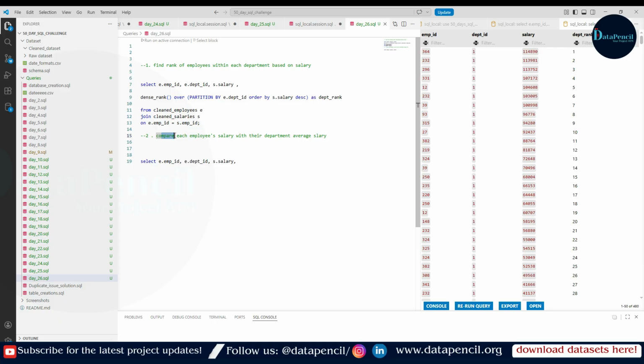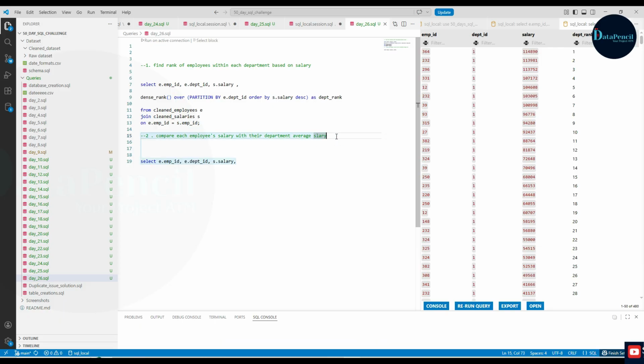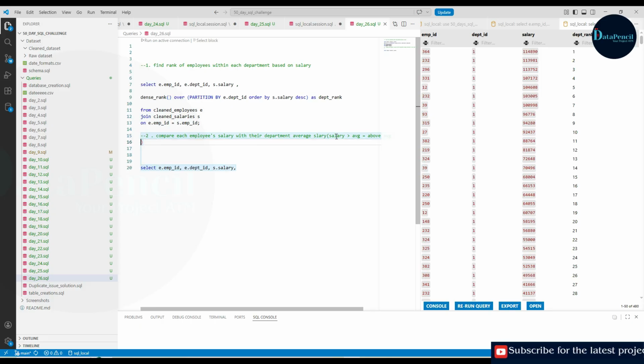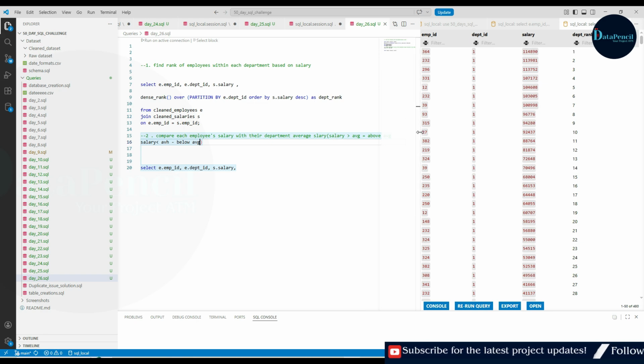So for the comparison, there is one condition also: if the salary is greater than average, then write it above average. And if the salary is lesser than average, then write it below average. Okay, so how to achieve this?